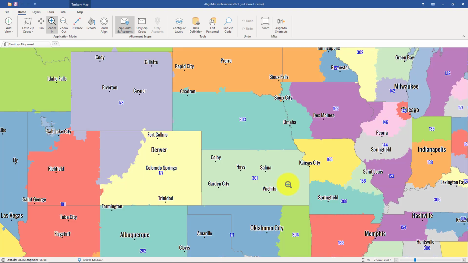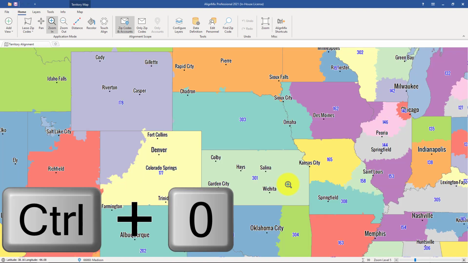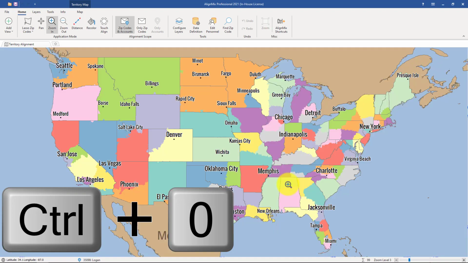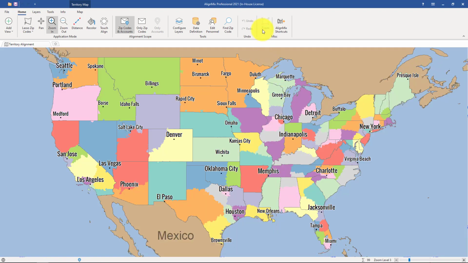We also have a keyboard shortcut. If you type in Control and the number 0, it will zoom you all the way out. So instead of using that zoom out button, you can use the keyboard to do the same thing.